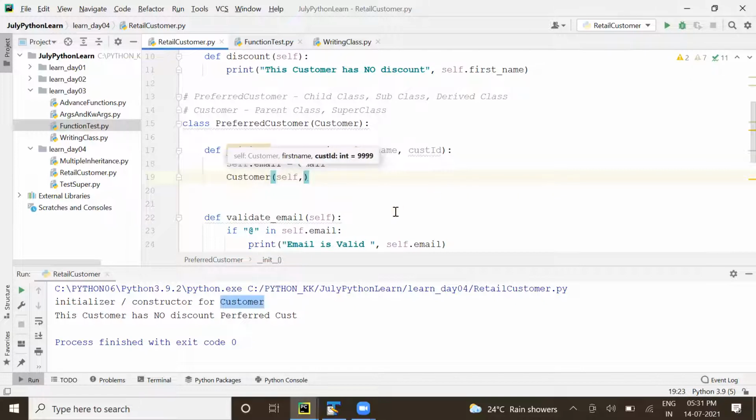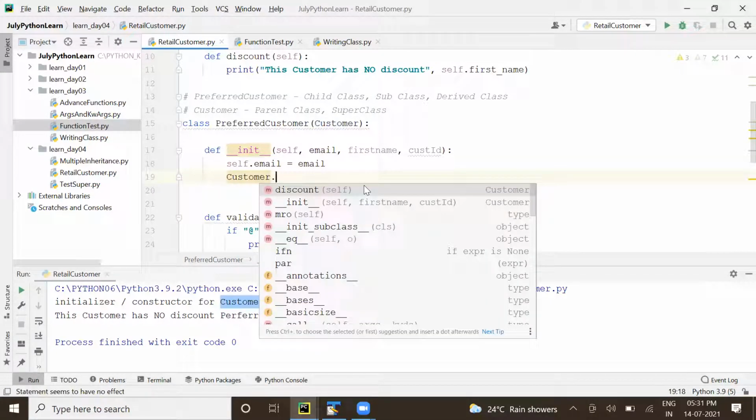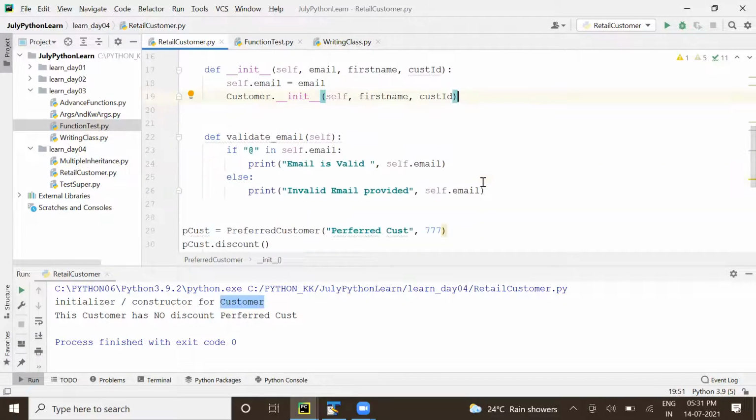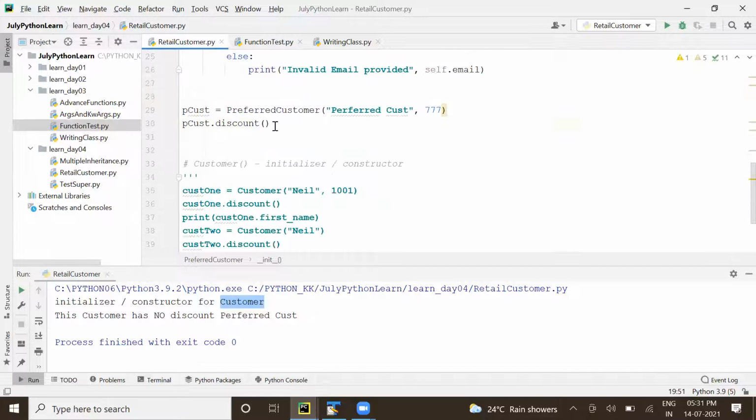So instead of writing customer, you can do this: Customer dot underscore underscore init. At this point, you pass self. This is the only point you will pass self. And then you say first name and customer ID, and customer will be happy. With this, and then you do validate email. Shall we? So now let's go ahead and run this.